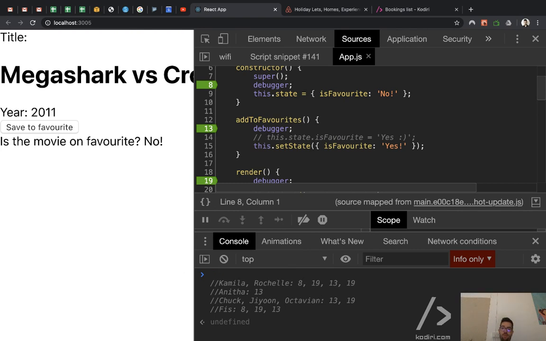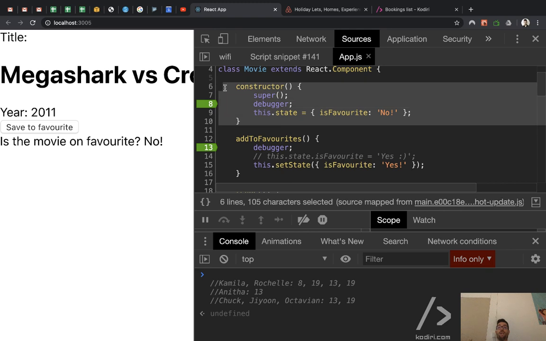So can you repeat what you just said? Yeah, so the constructor method only runs once. It only runs when you refresh the page, let's say. If you interact with the component, clicking on a button, changing an input, whatever, it doesn't rerun, it only runs once. Yeah? So now it's between Camila, Rochelle, Anita, Chuck, Ji-yoon, Octavian. Out of that list, does any of you want to change your mind?